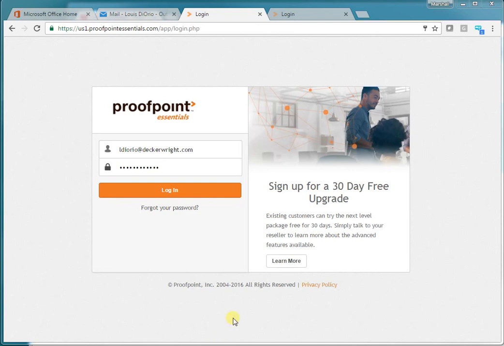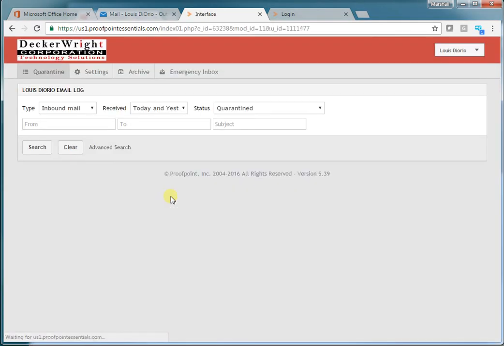The first thing that you'll notice as we set up users in ProofPoint, they're each going to have to set up their own passwords for access into the portal. They'll get an introductory welcome email from ProofPoint where they'll be able to set their password. Once they have their password and they click through the quarantine report in ProofPoint, they'll come to this login screen where they can log in.